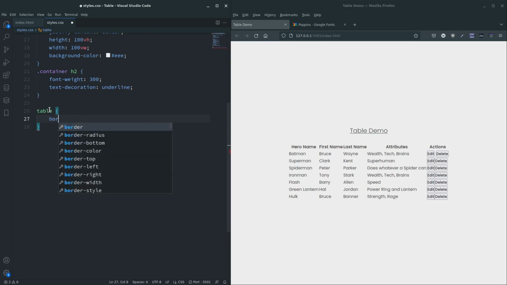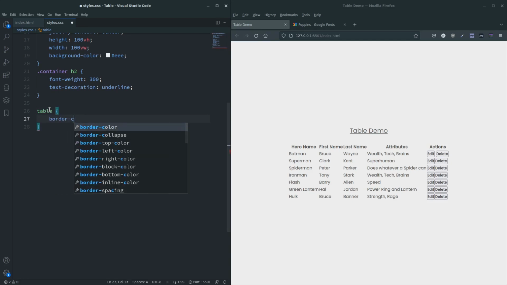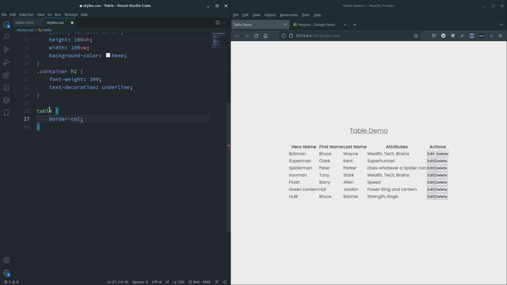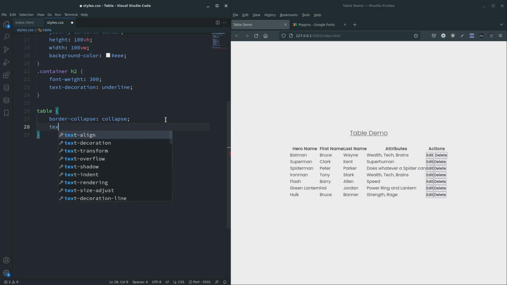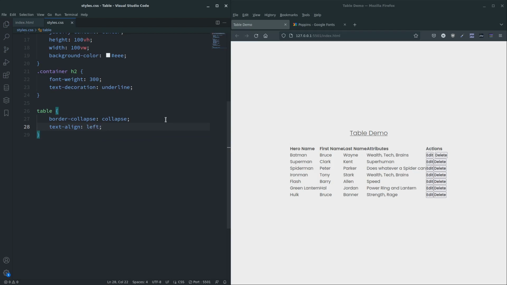So as I was saying, border collapse. Oops. Collapse. Save. You probably won't have caught that, but there's a bit of spacing removed from between each cell, which is basically what that does. You want to align all the text. Text align left. There we go, already looking a bit better.